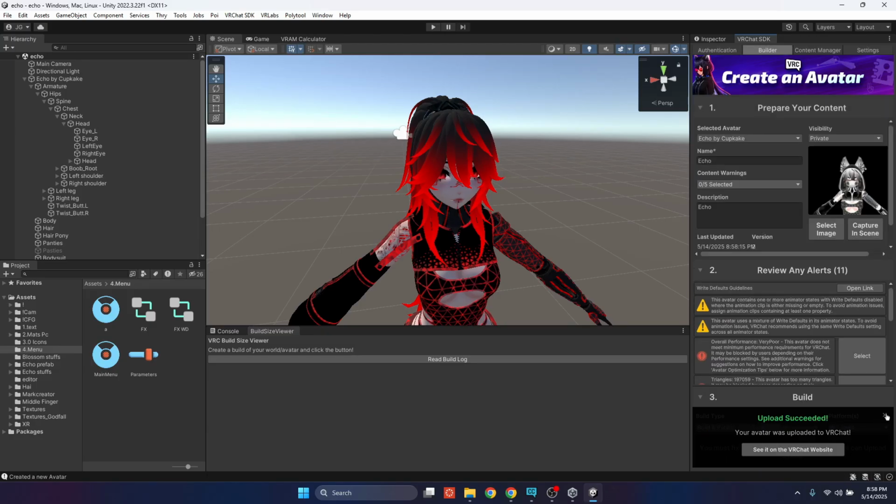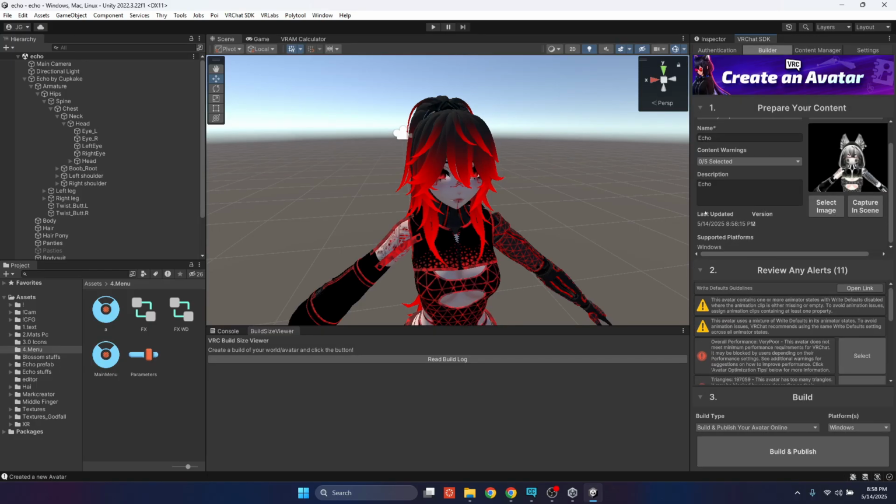There we go. Now you see, last updated, the time that it is right now. Supported platforms, the window. Now it only says the supported platforms window. Sometimes it will say Quest if you upload on the Quest side. But for now, Quest players can't see this. Now that it's uploaded, I'm going to open up VRChat and I will see you when I get there.